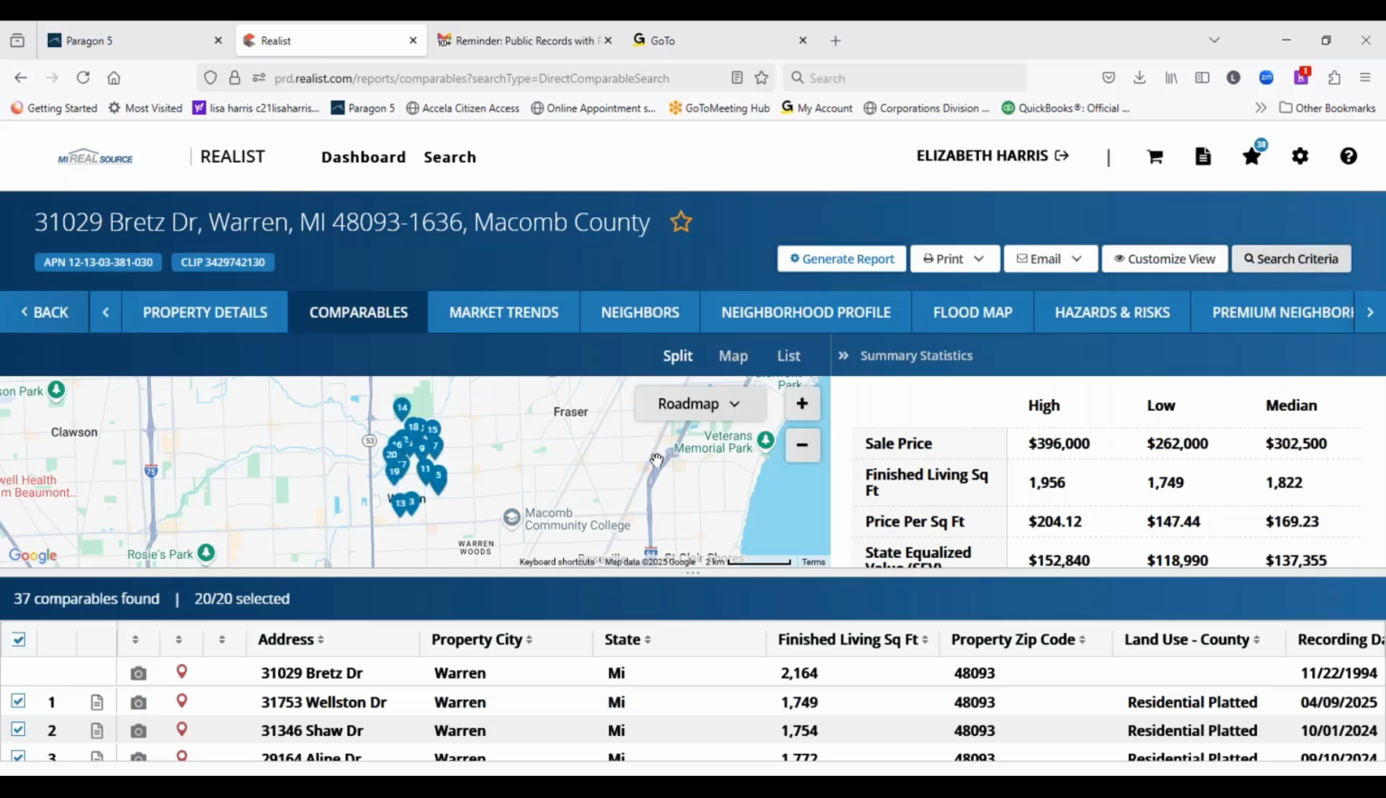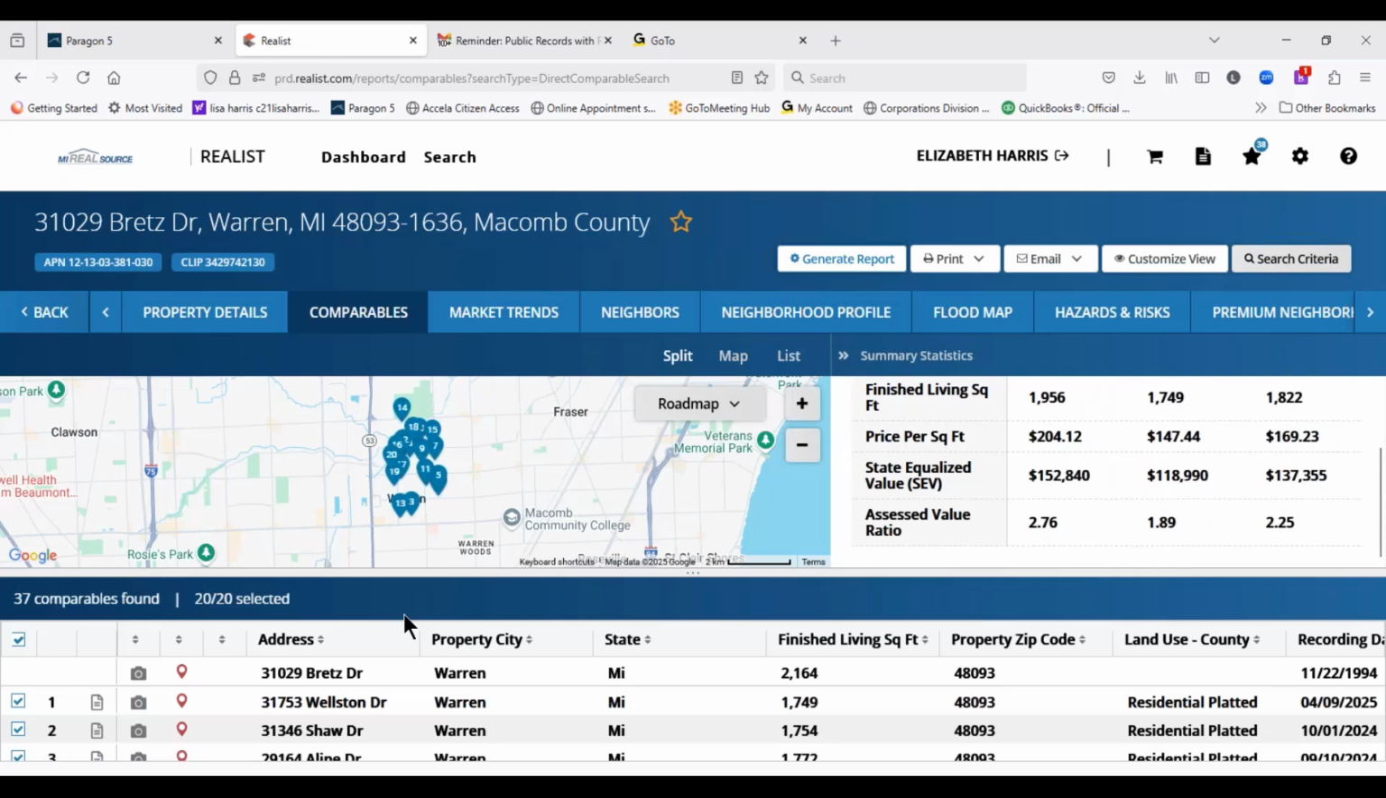That's the next thing. Under here, there's a map, and all of these balloons are the properties that it's pulling. So it's automatically running comps for me. We're going to go into search criteria, and I'll show you what it's using for that. It does give you a summary of the statistics of your high, low, median, and so forth. And then under there is all the properties.